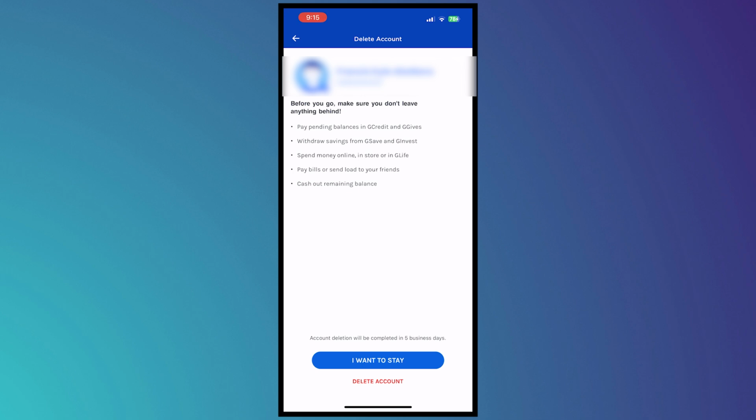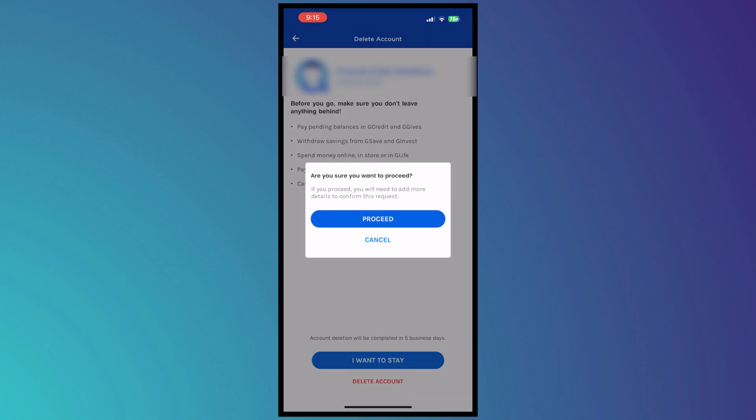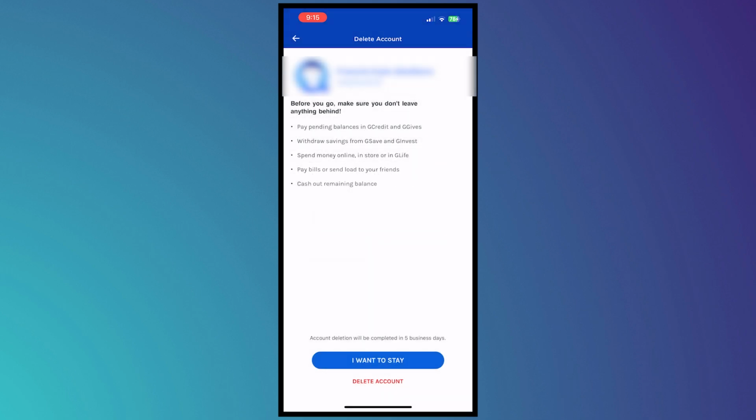So if you are now absolutely sure that you want to delete your account, you want to tap on delete account right here at the bottom, and then you want to tap on proceed, and after that your account will be processed for deletion. And then you can see here it says at the bottom, account deletion will be completed in 5 business days, which means it will not be immediately deleted here in GCash.